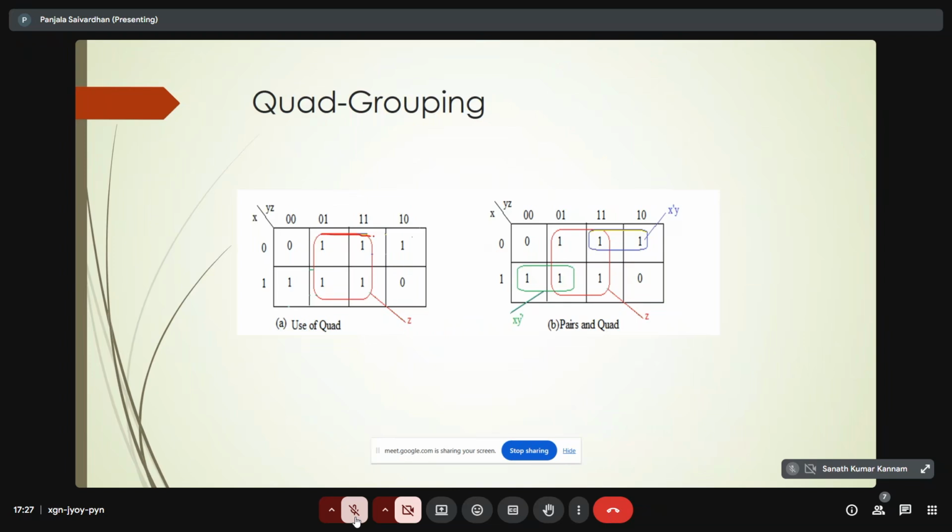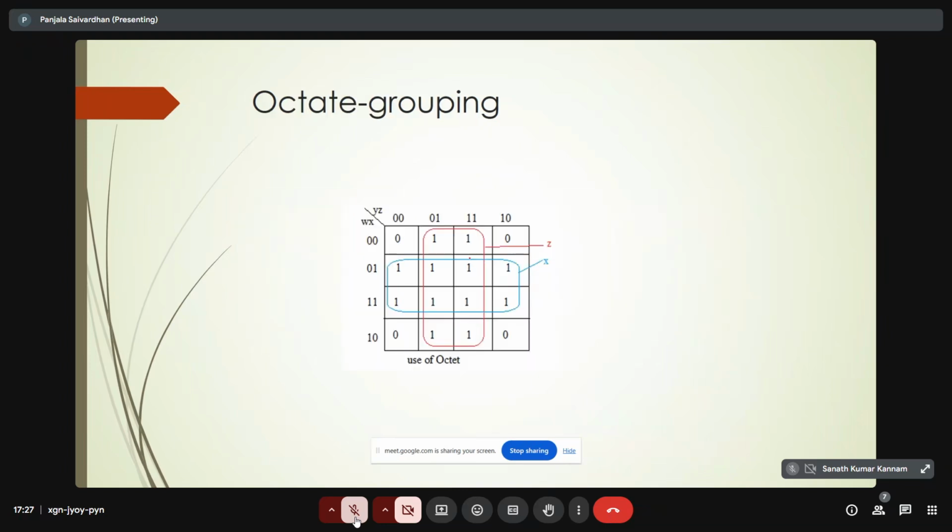Quad: four corresponding ones grouped together is known as a quad. Octet grouping is where eight corresponding ones are available in two lines, and we can consider it as an octet.